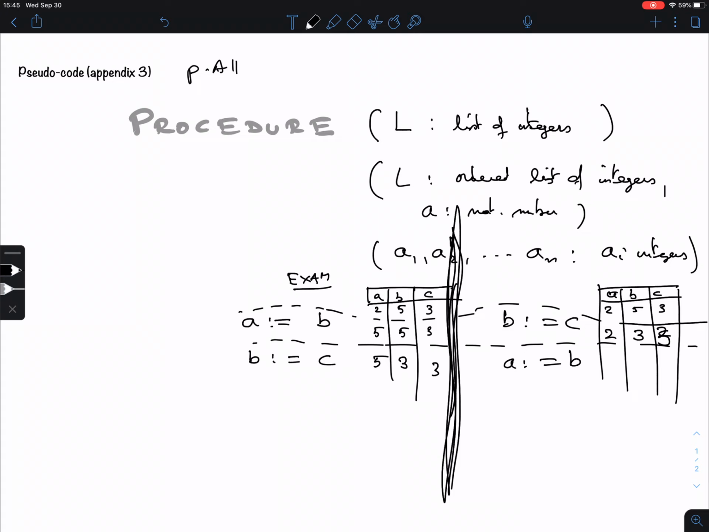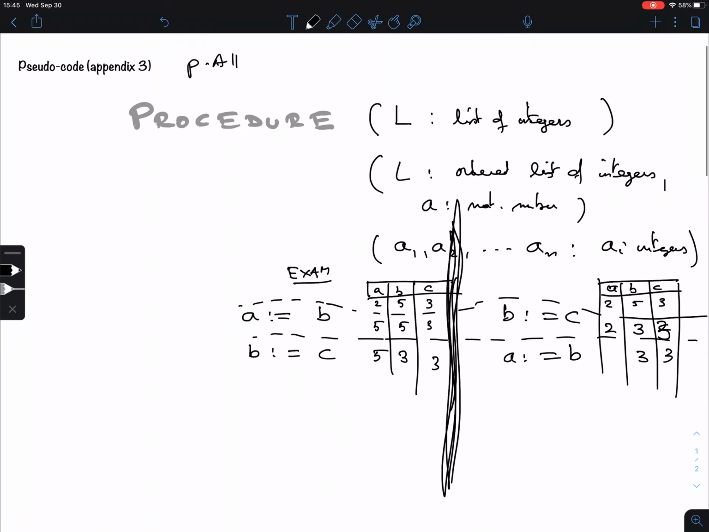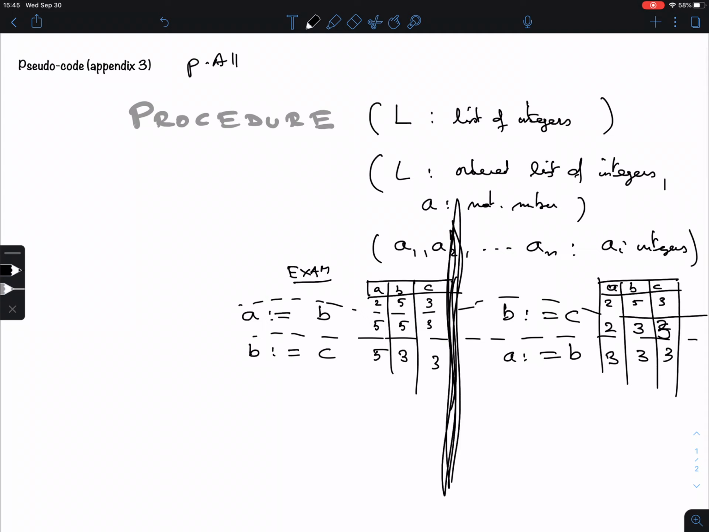And what is the next step? A is now recalculated, so that B and C stay the same. And how is A recalculated? To be the value of B. Now you see that the outcomes are different. Therefore the programs are different. Therefore the order is important. That's one thing I wanted to point out to you.